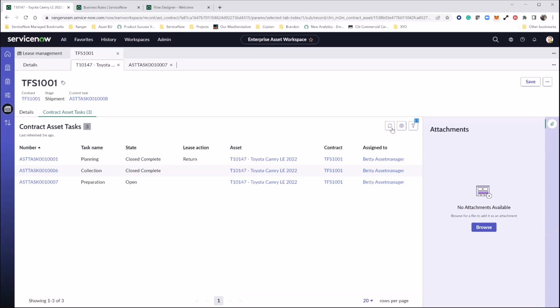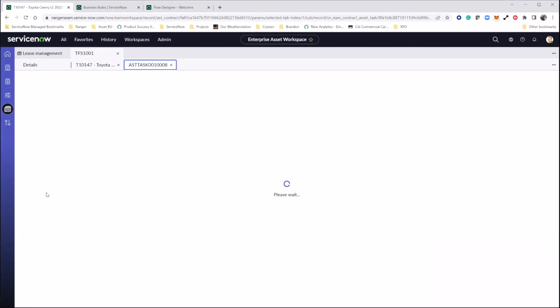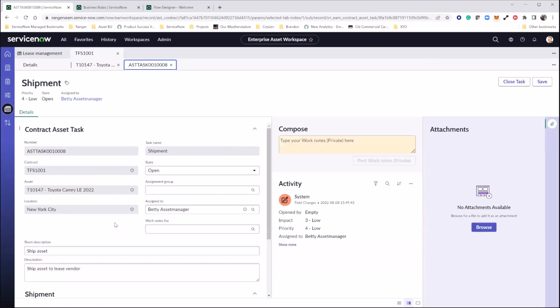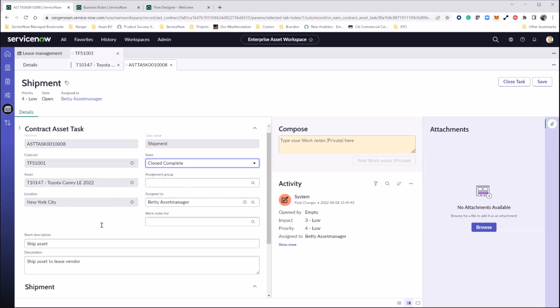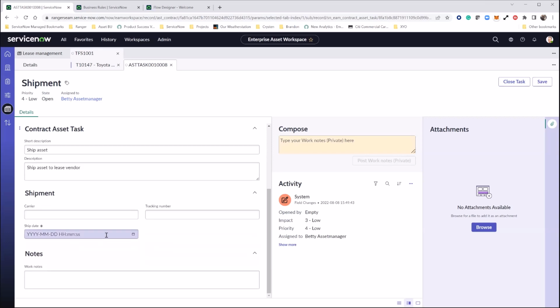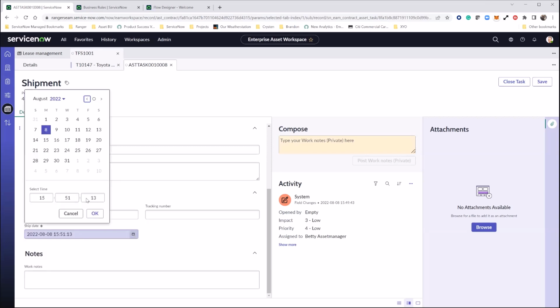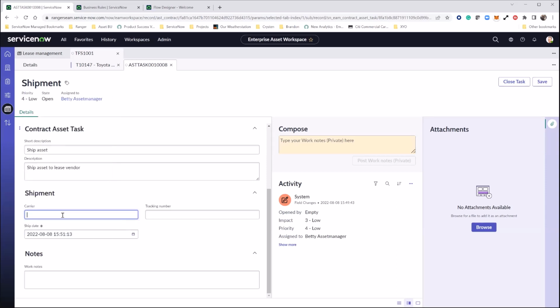And once again, we can refresh the list. So upon completion of the preparation task, we now have the shipment task. In this shipment task, we have the opportunity to identify, again, work in progress, close complete. We need to identify the ship date. We'll choose today. The carrier, whoever it is that's coming to pick this up. And some sort of tracking number.